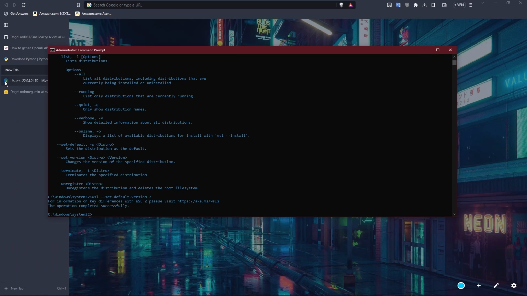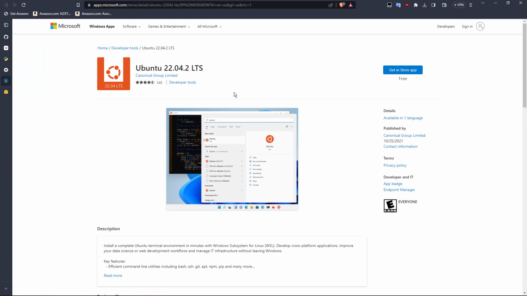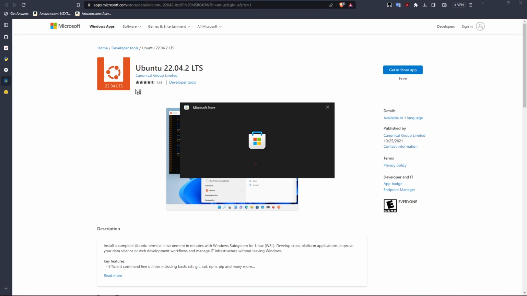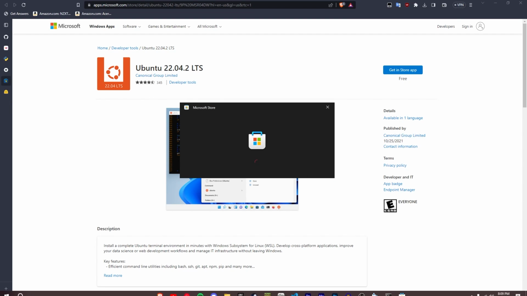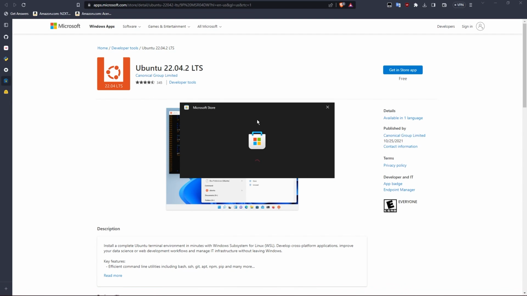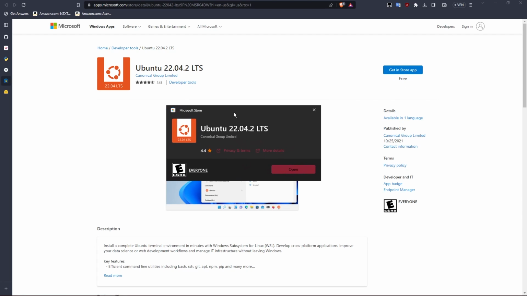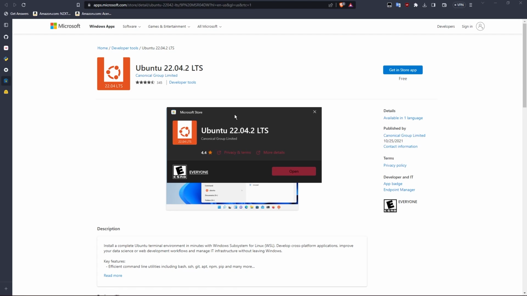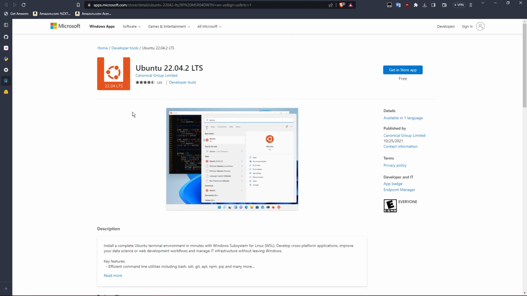So last thing you're gonna want to do for the prerequisites section is download Ubuntu 22.04.2 LTS for WSL. So just click the Get In Store app, and yes, you can download Linux from Microsoft Store now. It's pretty weird, it's pretty cursed, but yes, you can do that. So you just click install.